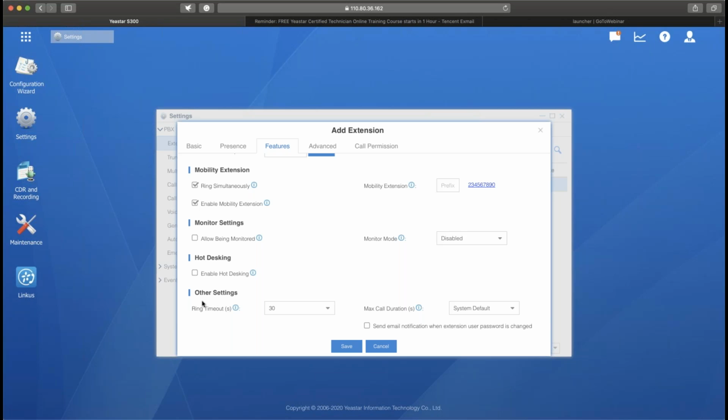Other settings we have here is just a ring timeout. By default setting, 30 seconds. It's customizable. And also we have max call duration. Max call duration, this is good for security. If you want to make a customization here, you can just set a specific time duration here, or you can keep it this way. We're going to follow the system default setting for the max call duration. And the last one, set email notification when extension user password is changed. So still, this is good for personal security. So if this guy's user password has been changed, then he will be able to get notified.